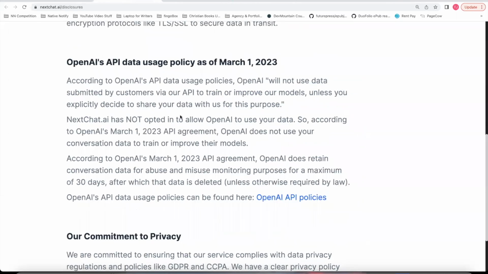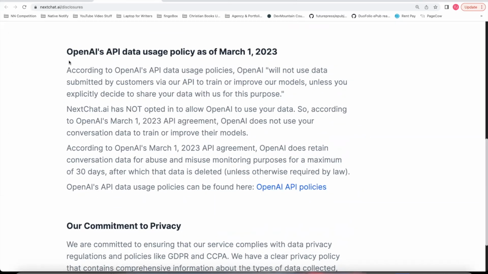And if you look at the disclosure, because NextChat uses the OpenAI API, there is a different terms of service. According to OpenAI, they do not use the data submitted over their API to train or improve their models. So it's impossible for that to happen. You can actually share private data, and that will never show up in another conversation. ChatGPT won't remember it unless NextChat explicitly decides to share the data, which NextChat has not opted in to allow OpenAI to use your data.